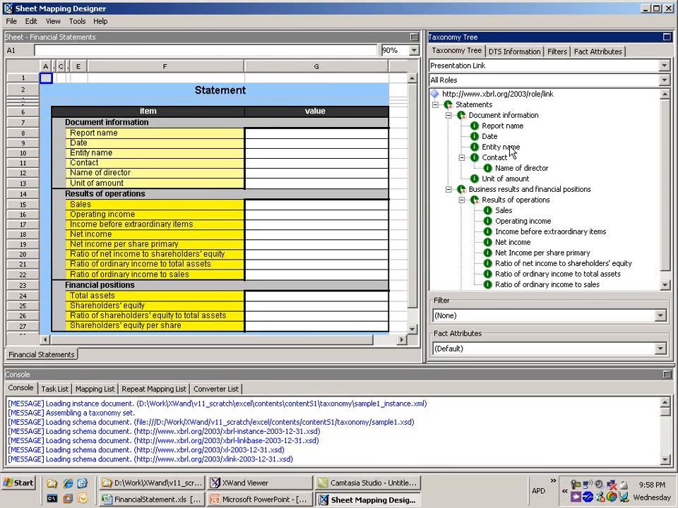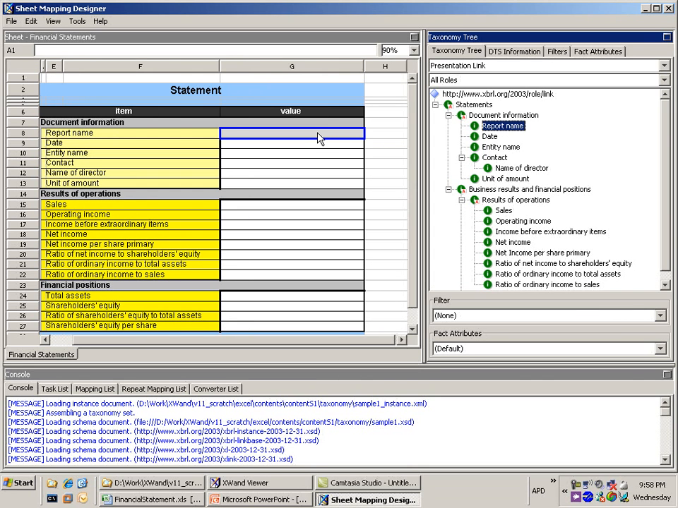Now, in order to do the mapping, all we need to do is select the item on the right hand side from the taxonomy and drag it across to the left to the item that we want to make the association to. So in this case I'm going to do a report name and map it to the report name in the Excel. What I've just done, I've just dragged it across and dropped it on the cell where the report name is going to be.